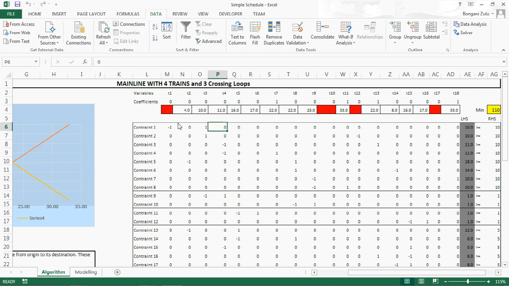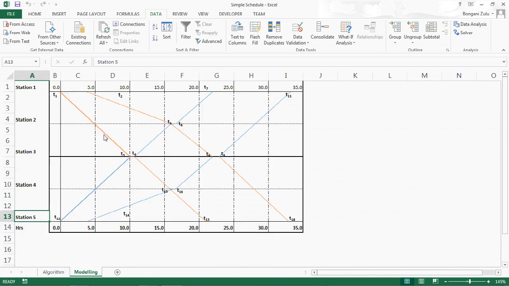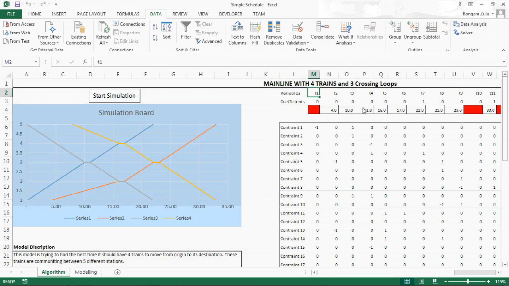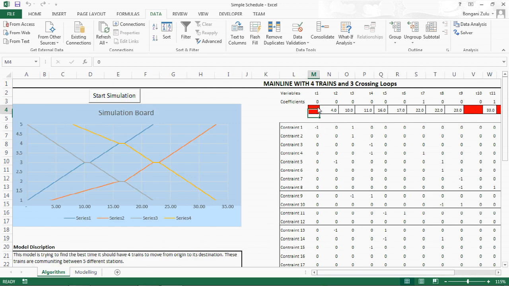For example, in this case, constraint number 1 will stand for T1 minus T3, which is, if you come here, actually T3 minus T1. I'm sorry, so it is T3 minus T1. So that we are saying should take at least 10 hours. And then overall, we are trying to minimize. Once you've done that, then you get these answers there from the changing cells.